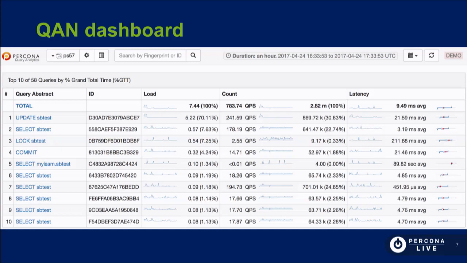Then we jump to one of the examples of how you can see information from your database, from your queries, inside PMM. So this is the Query Analytics dashboard. It's one of the two big parts of PMM server, because we have Query Analytics and we have Metrics Monitor. Query Analytics is designed to analyze queries you have in your own database.